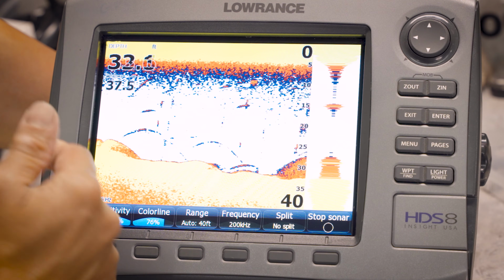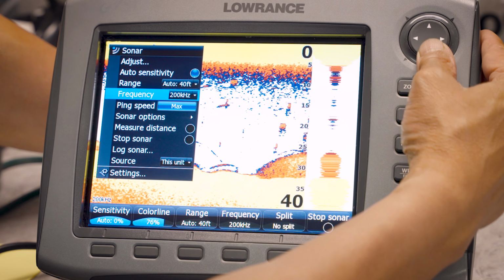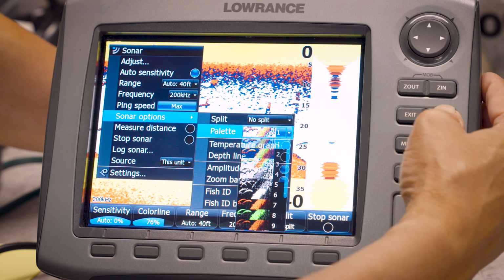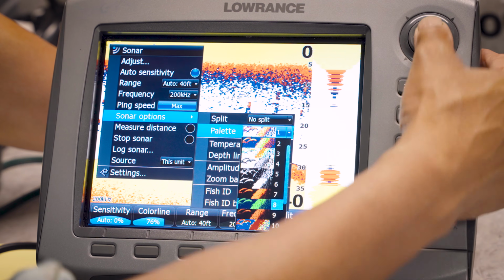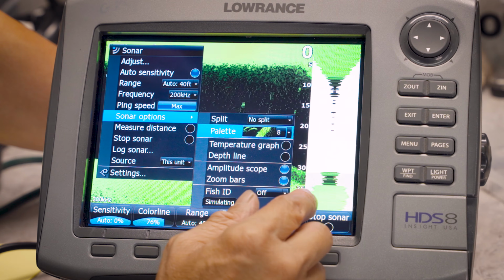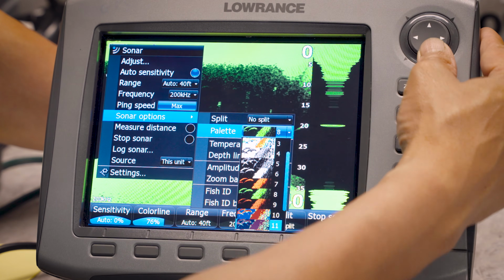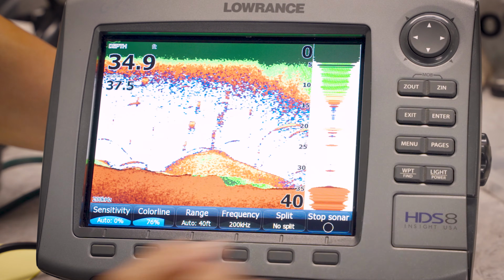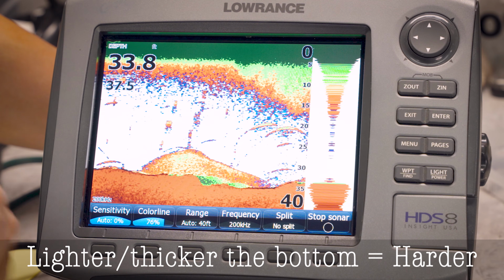So now we're going to set the rest of the fish finder up. Menu once, go down to sonar options, across. Palette number 13, I prefer. Everybody has their own color choices. If you're colorblind, many guys use palette number 8, but we're going to stick with palette number 13 so that I can see the fish in the weeds. Now, the darker the bottom, the harder the bottom. So that's why I stick with 13.